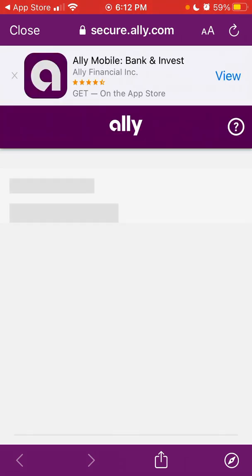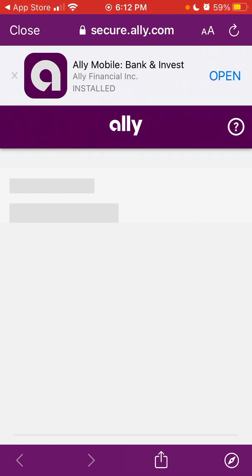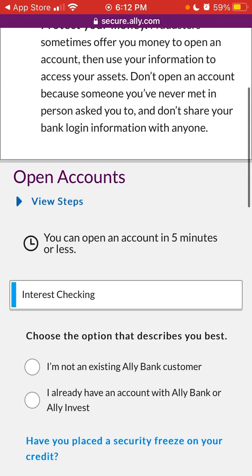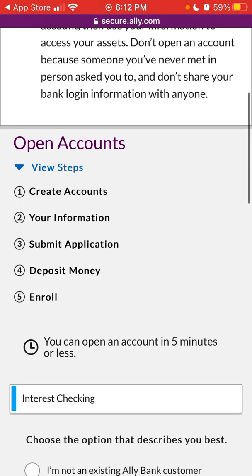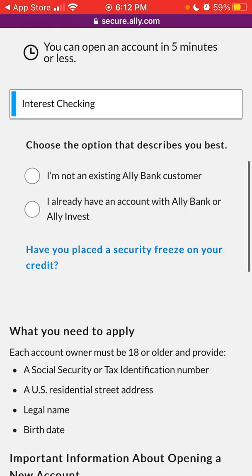Then just tap Open Account, and you're directed to the website. Then you can just view the steps. It should take 5 minutes or less. So just create your account, add your information, submit application, deposit money, and then enroll.